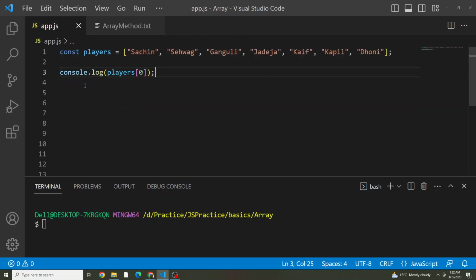As a developer, we already know what an array is. Array is an index-based data type. We all know. I expect that when you are watching this video, you already know something about array. Array is an index-based data type. So to set some values into it or get some value from it, we use an index like this.